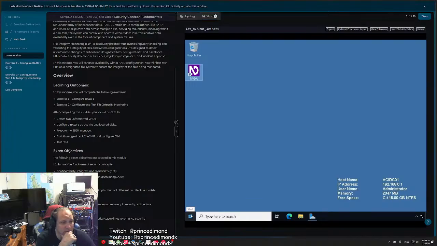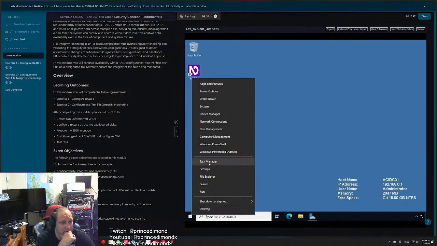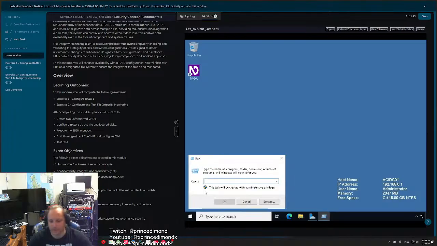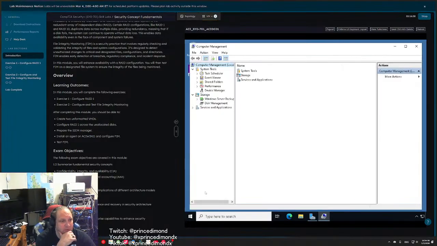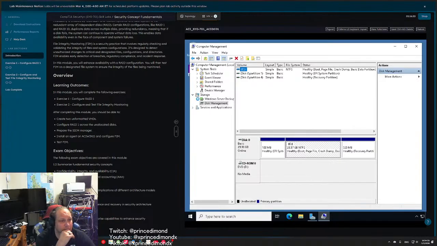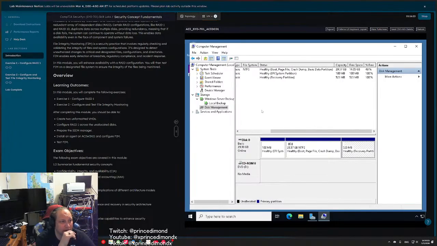That doesn't launch anything. So if we go in here, do run. I don't think I've ever really set up a RAID inside of Windows. So that's going to be interesting. Disk management. So I'm not seeing any unallocated disks here. What am I missing?